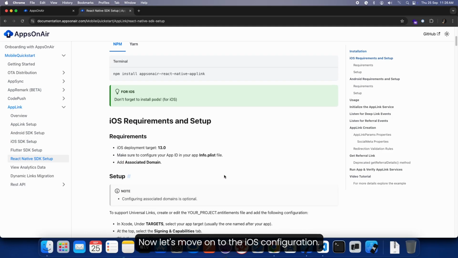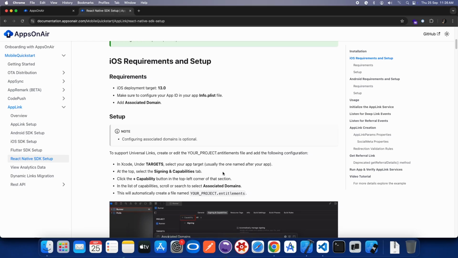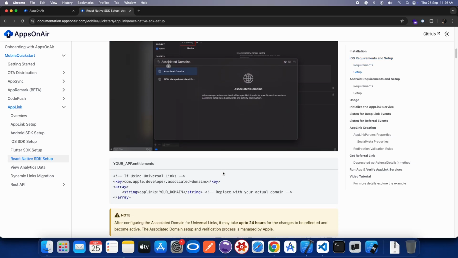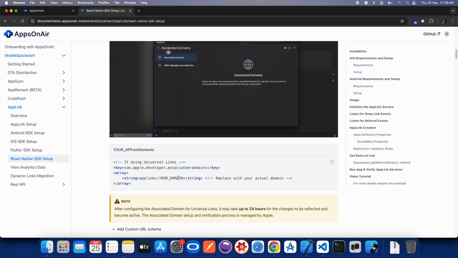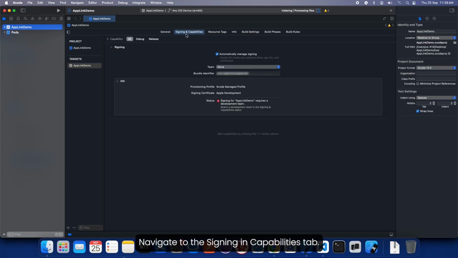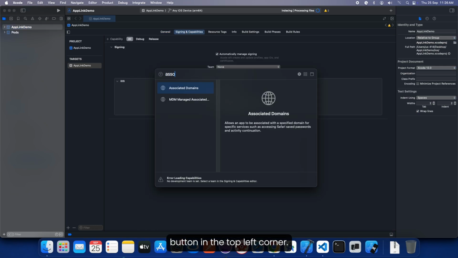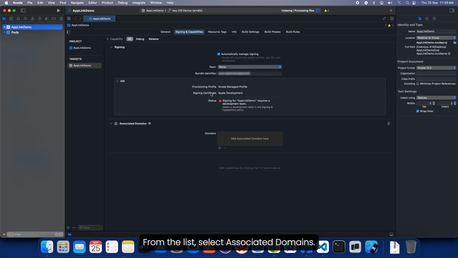Now let's move on to the iOS configuration. Open Xcode for domain setup. Navigate to the Signing and Capabilities tab. Click the plus capability button in the top left corner. From the list, select Associated Domains. Add your domain in the Associated Domains section.